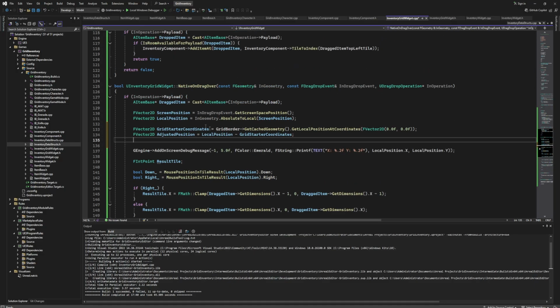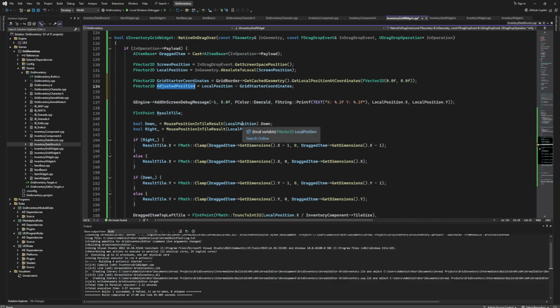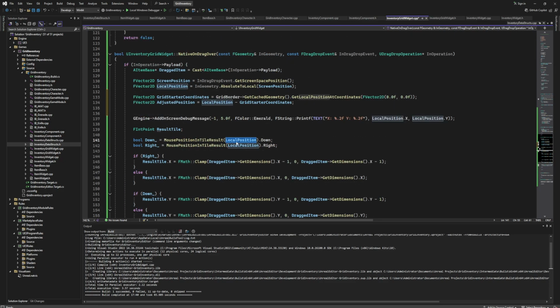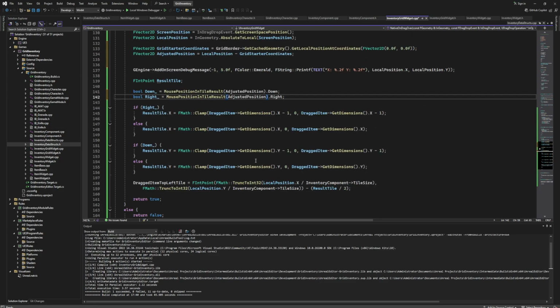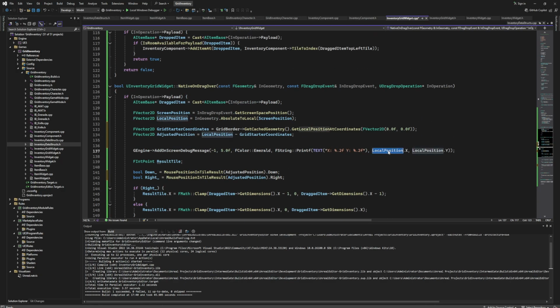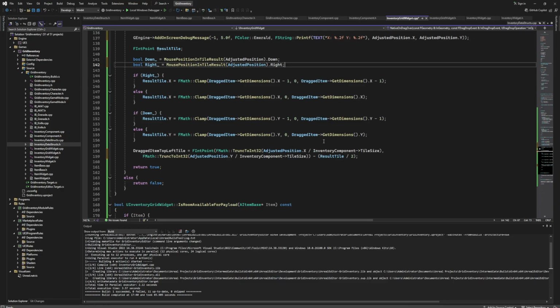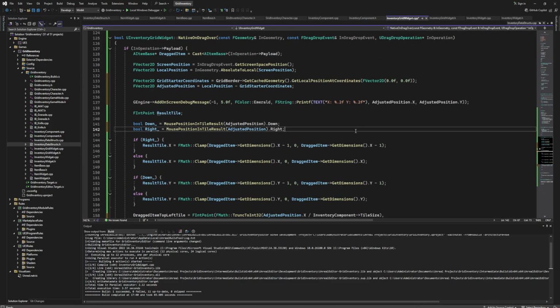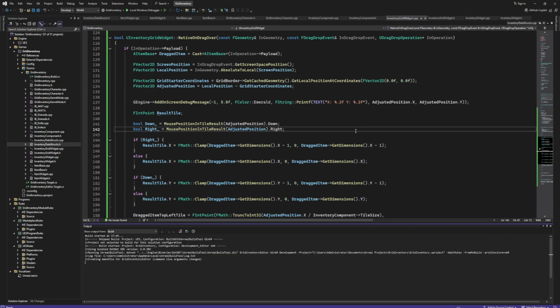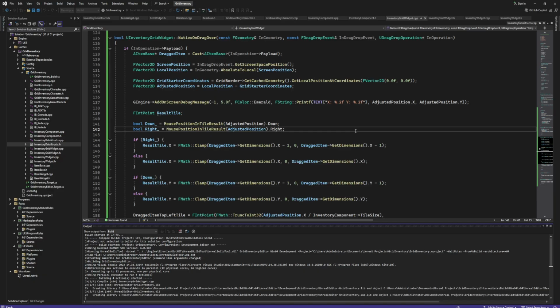And now we need to get this adjusted position and change those with local positions that we are using here. So just change those here, here, and here for our print string, because I want to show you what those coordinates are now. So let's compile our code, and after that launch our Unreal Engine.